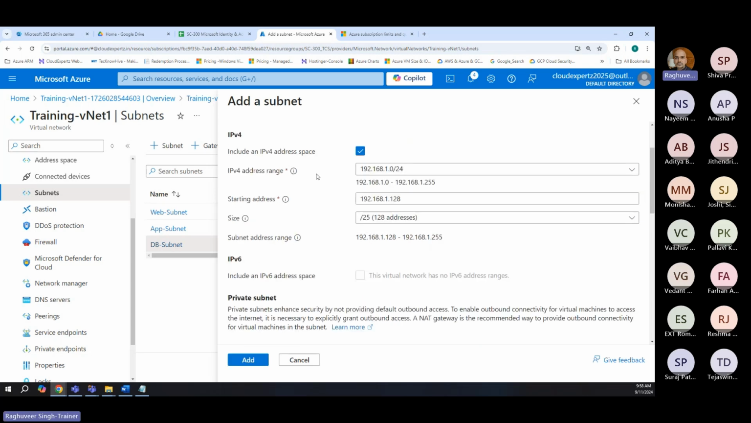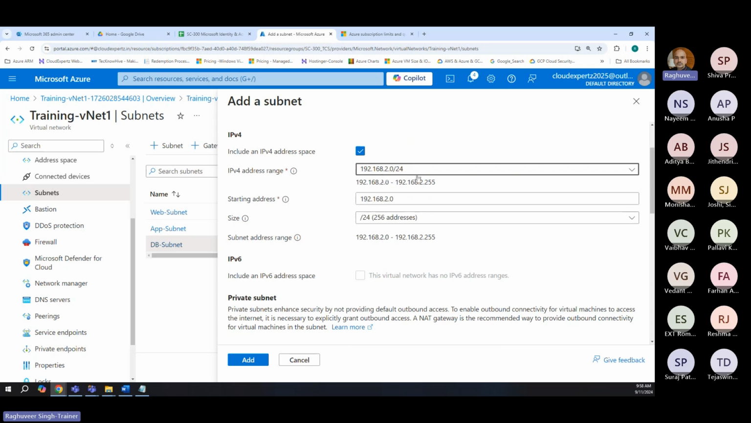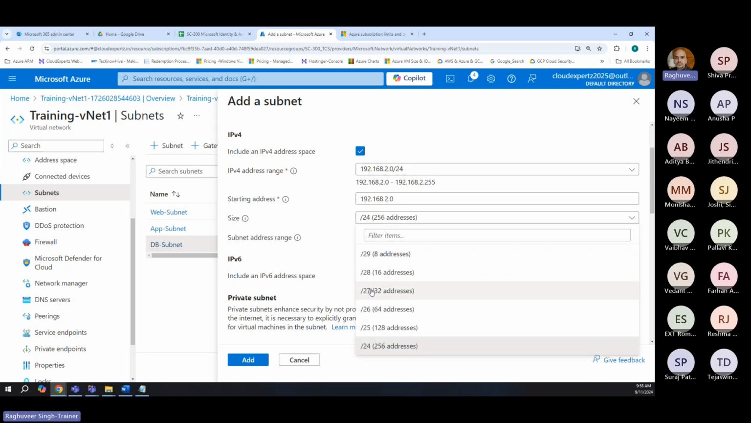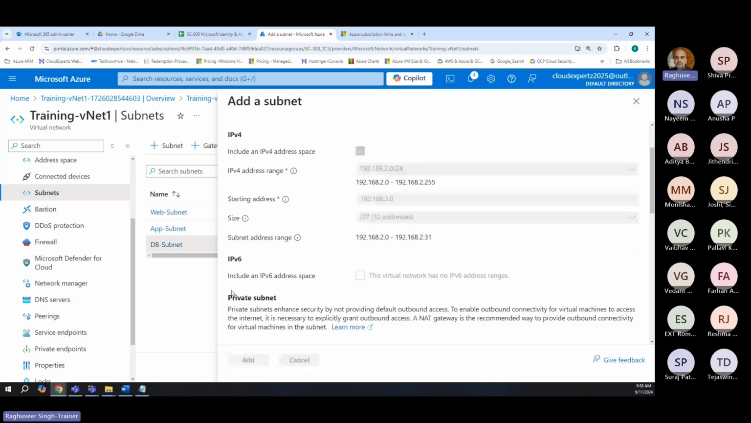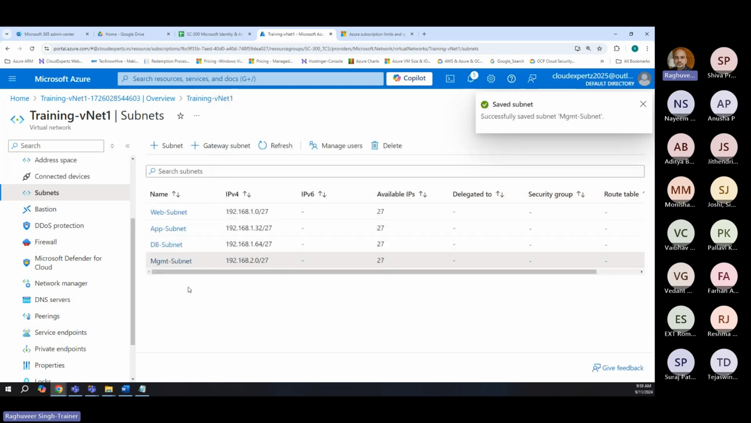And for this subnet, I will take the other IP address range that I have created. So instead of 1.0, I can take 2.0 or 255.01 also, any of them. So I'll pick up 2.0. Now the subnet IP address space will be factored from this address space. So now I can do /27 once again, and this will add another subnet, management subnet, which will get IP addresses from the additional address space that I added to my network.